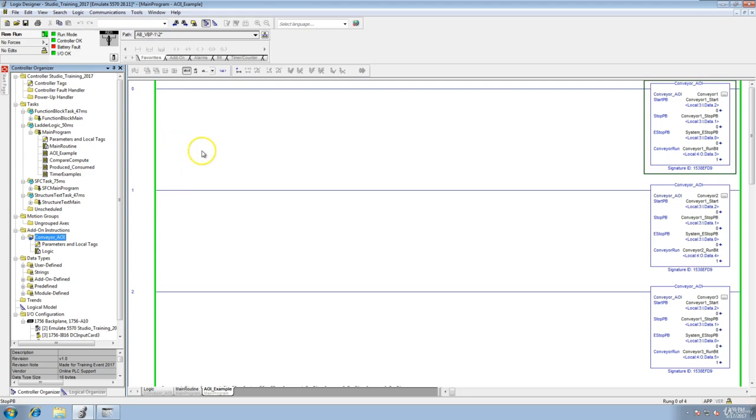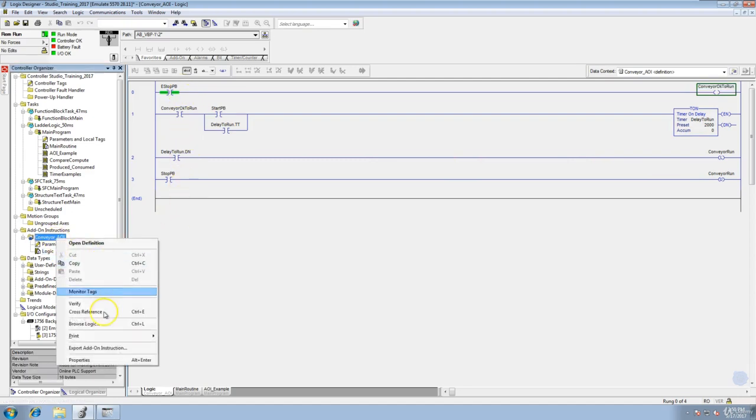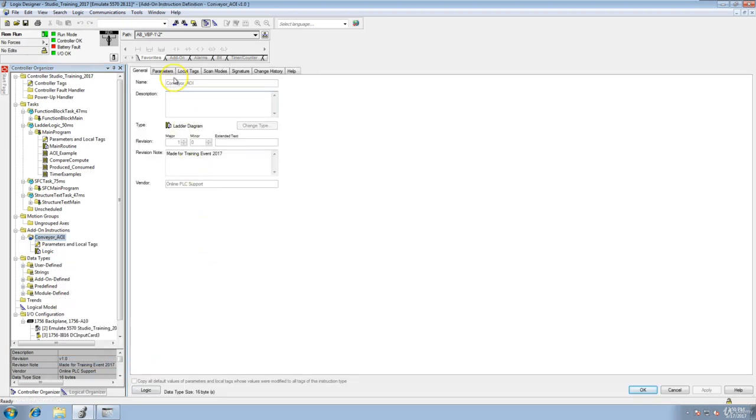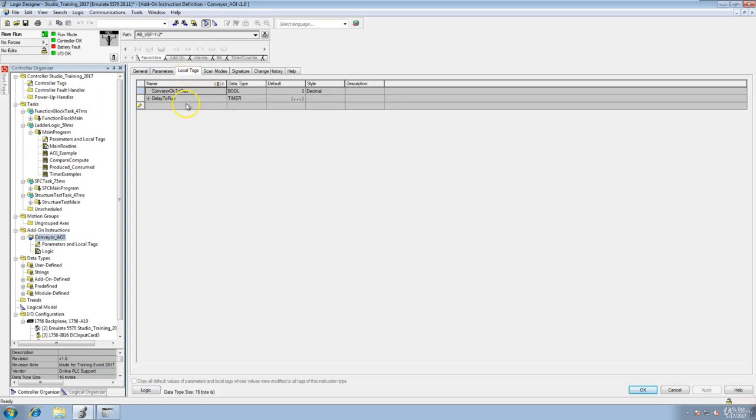So okay, this kind of concludes the add-on instruction. Hopefully this clarified a lot of issues as far as looking at building one, maybe troubleshooting one, understanding the parameters inside the add-on instruction. Making sure you understand the input parameters, the output parameters, what parameters do, and then what local tags do.